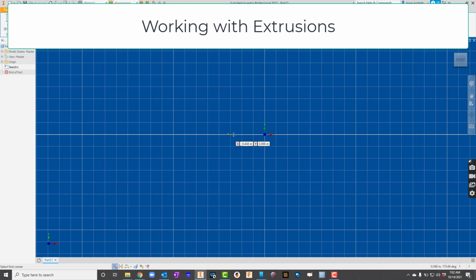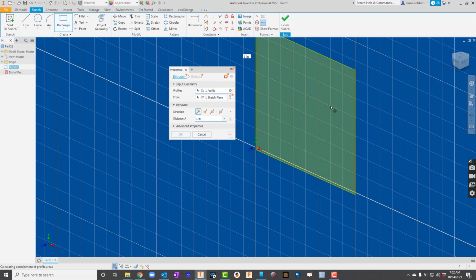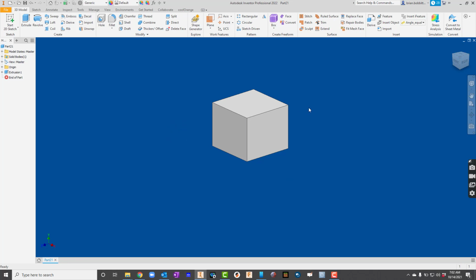So I'm going to take a rectangle. I'll start over here on the origin. And I'll just draw a rectangle. And you can see I can dimension that as I want to. And now I'll go ahead and hit E for extrude. And then I can dimension it. Or I can drag the arrow just like Fusion. So there's that. Already taken care of one part.